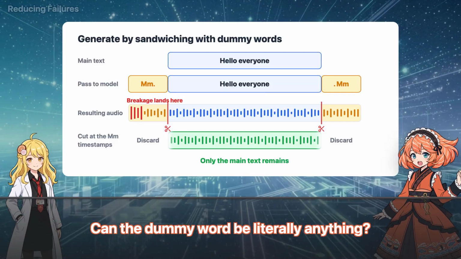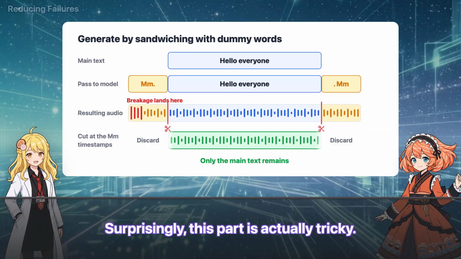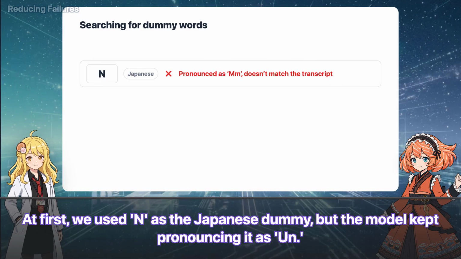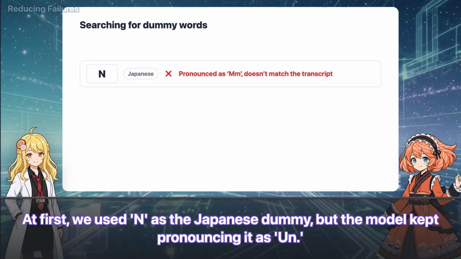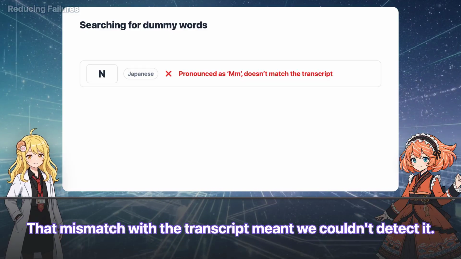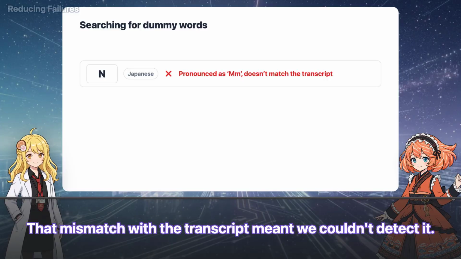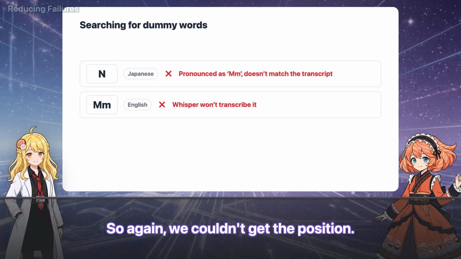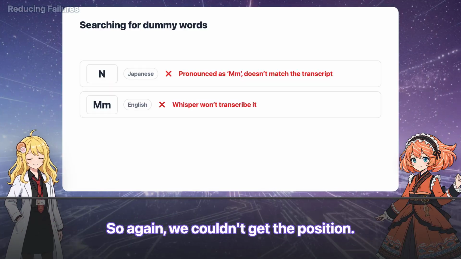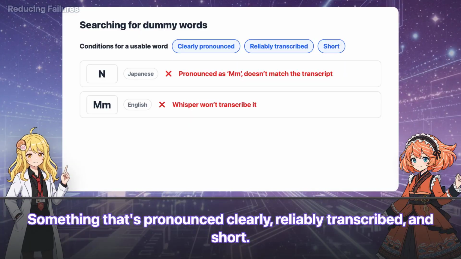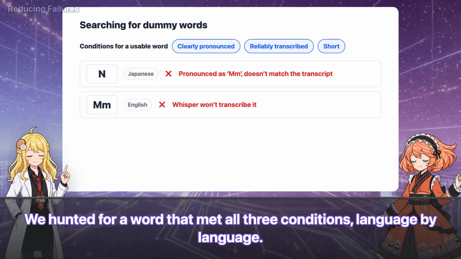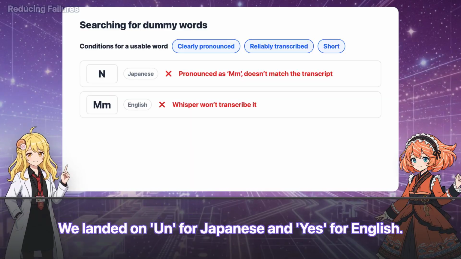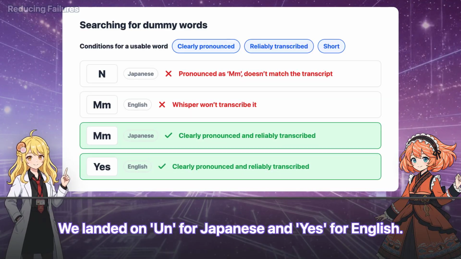Can the dummy word be literally anything? Surprisingly, this part is actually tricky. At first, we used N as the Japanese dummy, but the model kept pronouncing it as "un." That mismatch with the transcript meant we couldn't detect it. When we tried one for English, Whisper wouldn't transcribe it at all this time. So again, we couldn't get the position. We needed something that's pronounced clearly, reliably transcribed and short. We hunted for a word that met all three conditions, language by language. We landed on "un" for Japanese and "yes" for English.